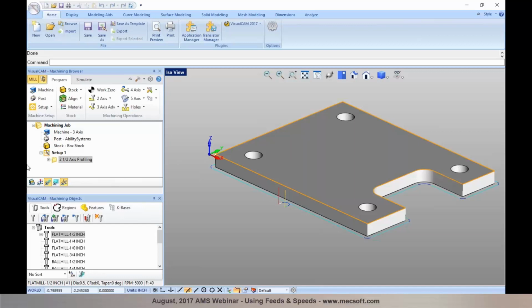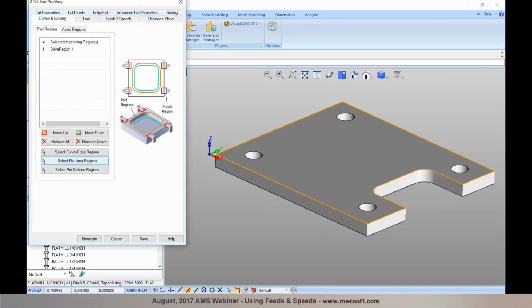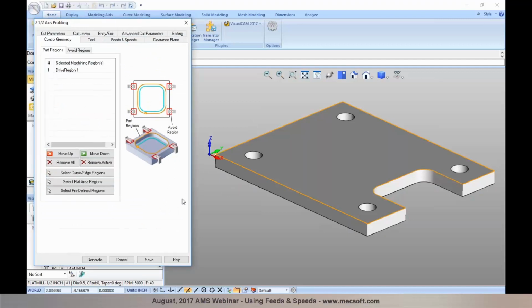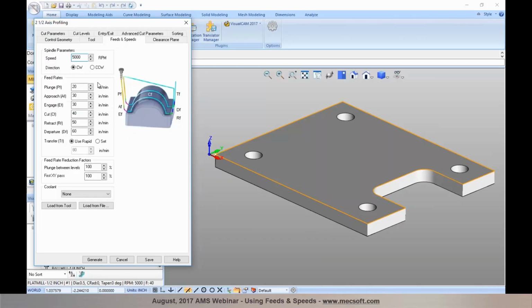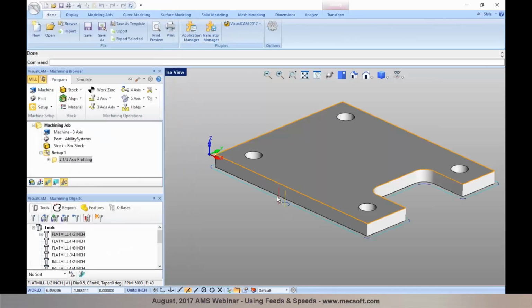So what we currently have is a profiling operation program. You may have noticed this, how we programmed this profiling operation while we were demonstrating during one of the earlier topics. So I have established the feeds and speeds for this based on the tool. I used one of the techniques to load from tool the feeds and speeds that were defined for this half-an-inch end mill. And we've generated a profiling operation in here.